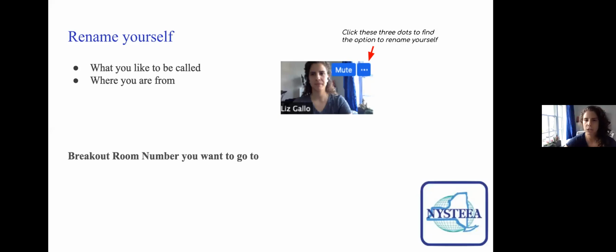What I'm going to ask you to do is to rename yourself. Everyone has the ability to rename themselves if they're on video with us or on the computer. You click the 3 little dots on the top of your thumbnail. Make sure it says what your name is, how you like to be called. And you're going to name yourself the number of the breakout room you are going to go to. I'll tell you the numbers of the breakout rooms next.